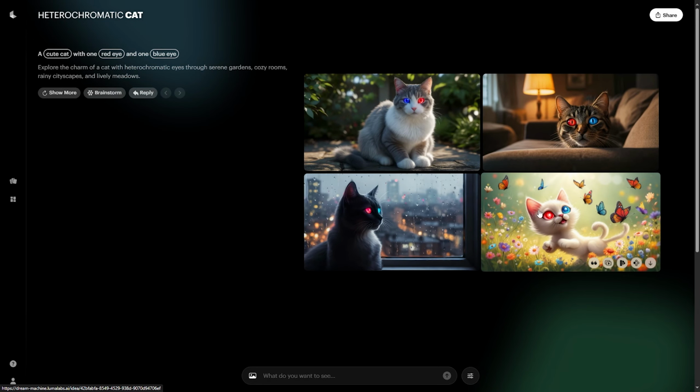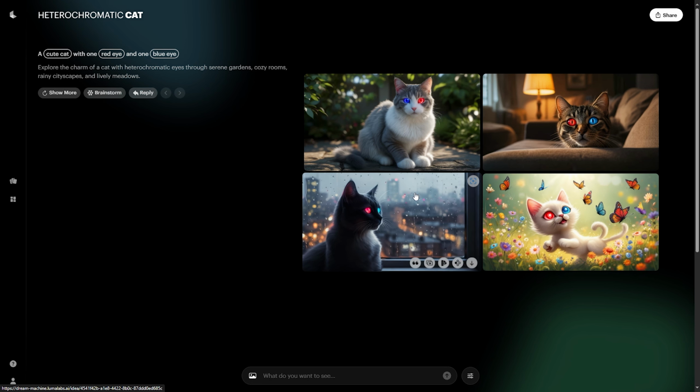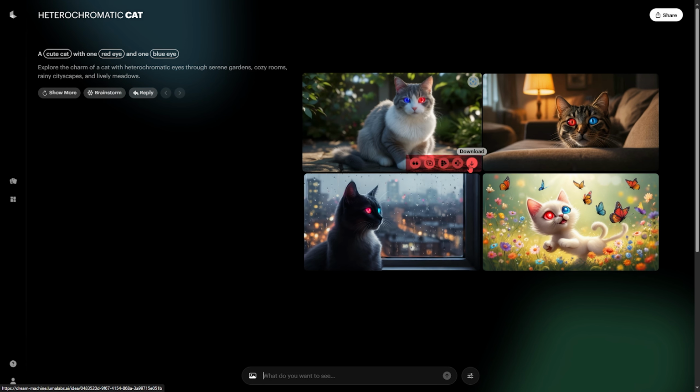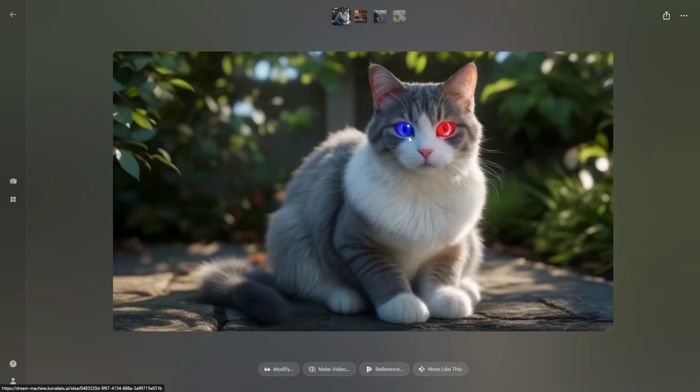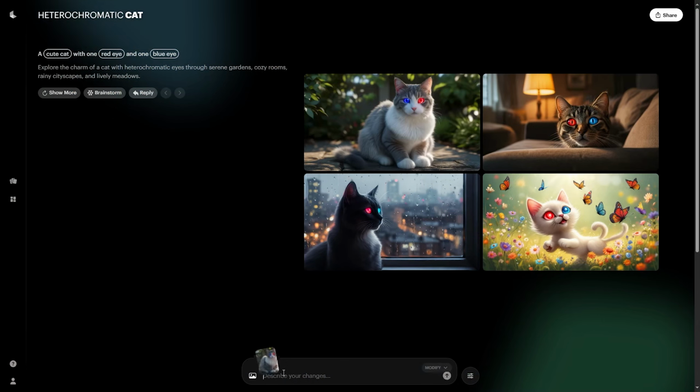Then here, as we can see, we have magnificent photos. You can simply click on the download button in order to download it. You can make a video of it. You can do some modifications. You can also click on it just like so. Then click on modify. Let's say that I want to add a red tree in the background. This is how we can actually do the modification.